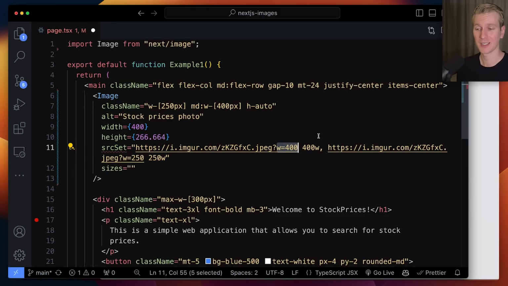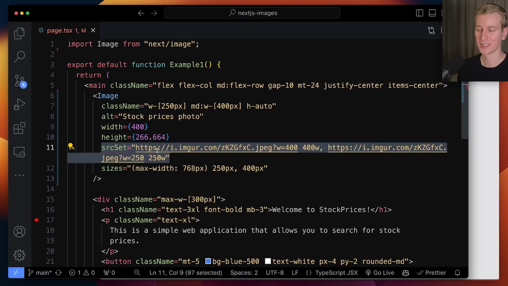And actually, if you use something like ImageKit, so if you host your image on ImageKit, it's actually very easy. You can do something like this, right? So Imager isn't set up to do that, but other servers are. Now, it's a little bit cumbersome to specify the entire source set. So I have some good news for you.